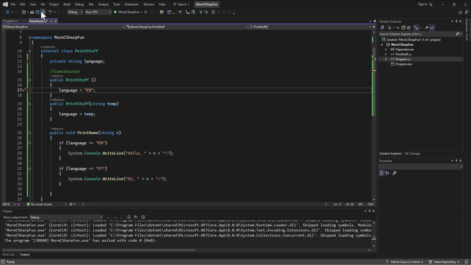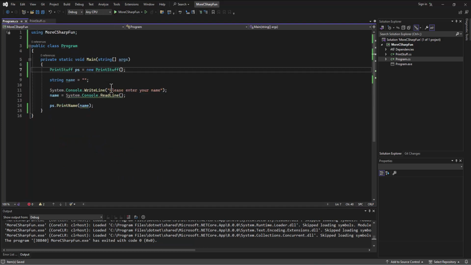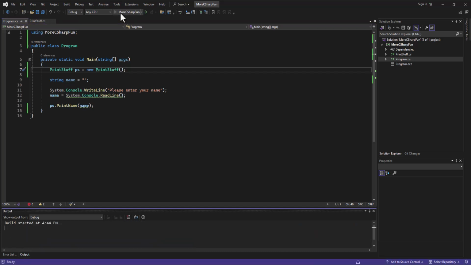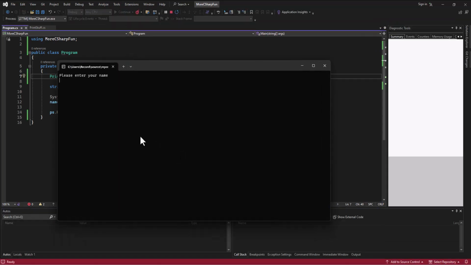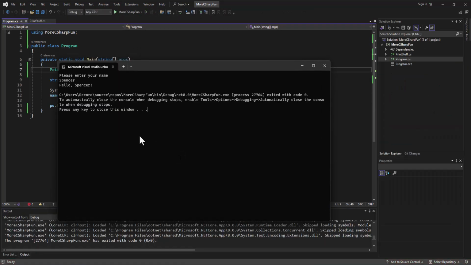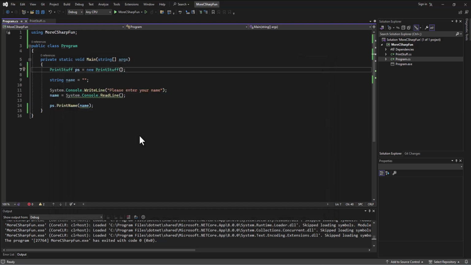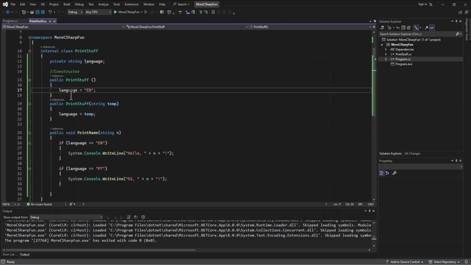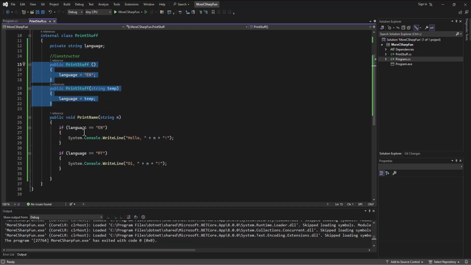Okay, so now if I run this program with nothing in the parentheses and type Spencer, then it's gonna default to English because that's what I put in as the default if they didn't pass anything. This is called overloading methods. In this case, it's a special method, it's a constructor. But we could do the same thing with the print name.